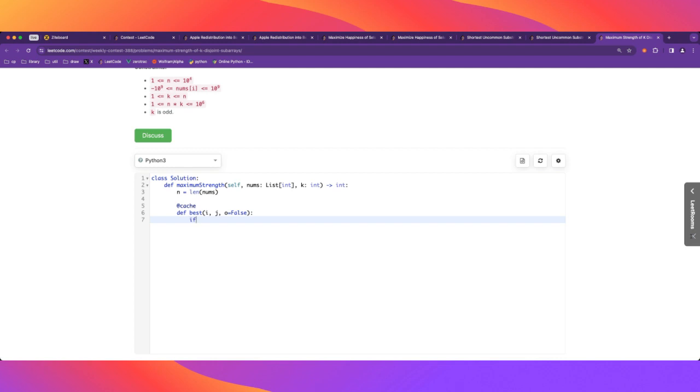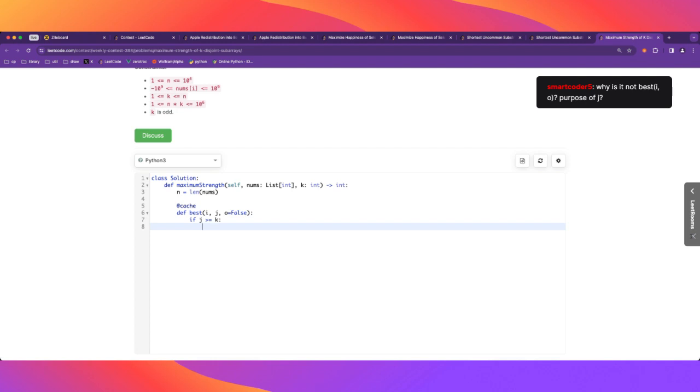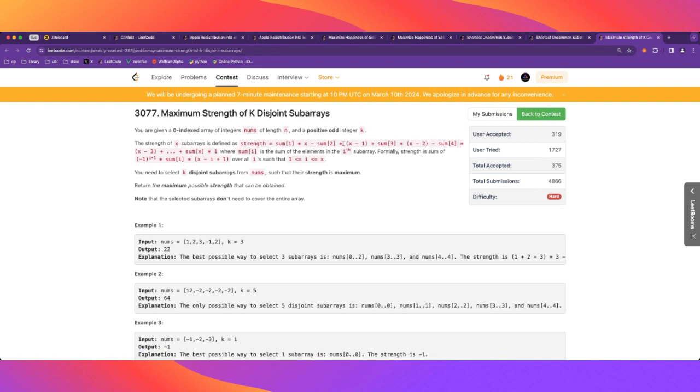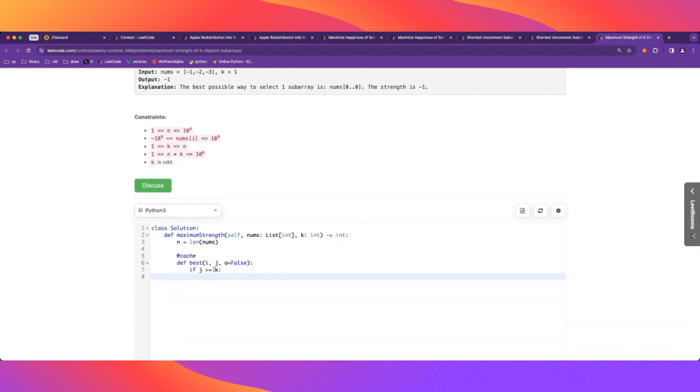So if j is greater than or equal to k, it means that we already... Why is it not best i? No, j is crucial because j is going to tell you, so the terms here are multiplied by this term here, x minus i plus 1. So the multiplier depends on what the index of the subarray is. That's what j indicates. Okay?